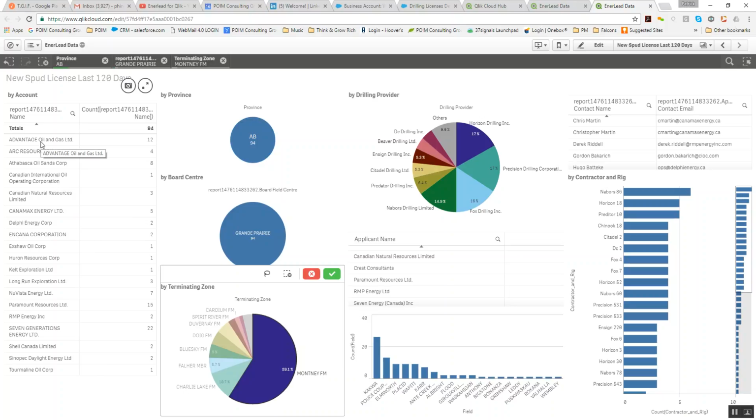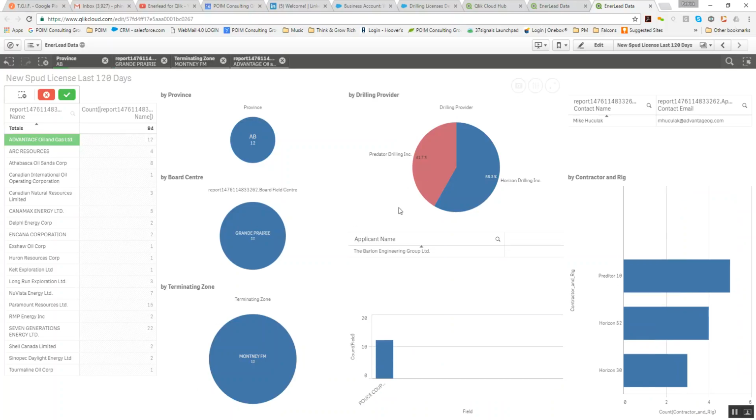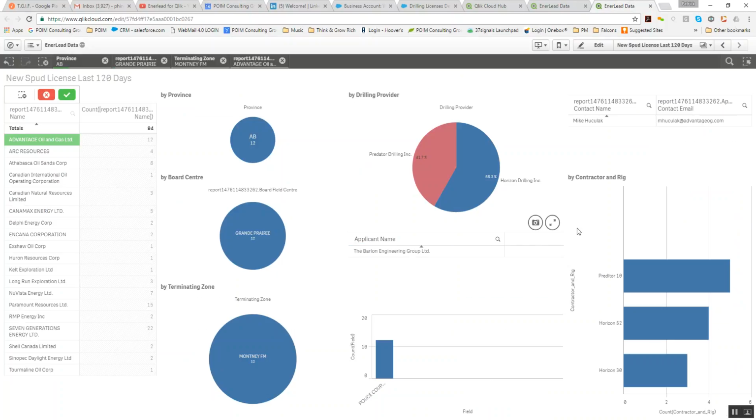We can look at Advantage Oil, and then we bring it down and we can see here they're using Predator Drilling and Horizon Drilling on those two, and then we can click through. It's in the Pouce Coupe area. We can see there's a reference here to Barlawn Engineering, so we know that if we were targeting this particular account, we might have to go with Barlawn Engineering, and here's an initial contact name that we can focus in on.